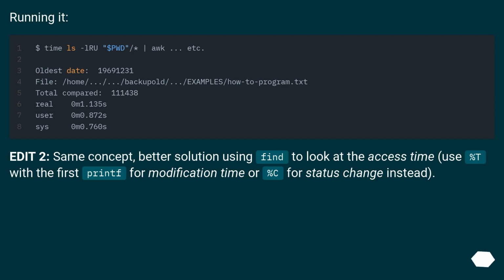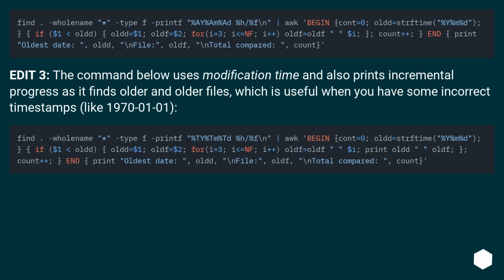Edit 2, same concept, better solution using find to look at the access time. Use %t with the first -printf for modification time or %c for status change instead. Edit 3, the command below uses modification time and also prints incremental progress as it finds older and older files, which is useful when you have some incorrect timestamps, like the 1st of January 1970.